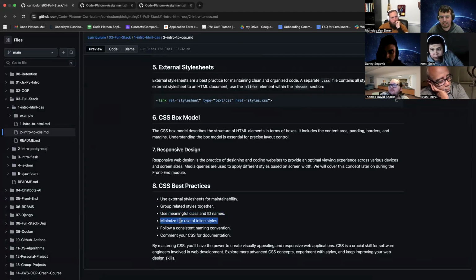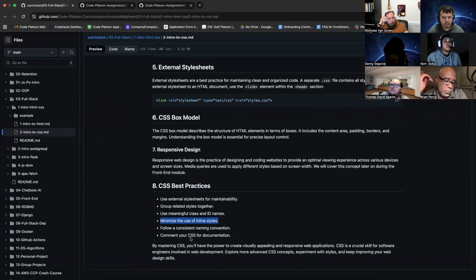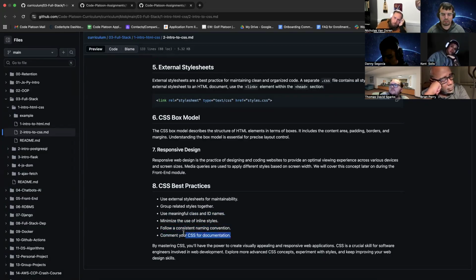Now, this is going to get a little confusing when you start using frameworks or libraries like Bootstrap and stuff like that. They're going to use a lot of inline styles, but that's kind of a separate beast. For right now, don't use any inline styles. Follow consistent naming conventions, kind of the same thing I said earlier, and then comment your CSS documentation. No one ever documents their CSS, but it's a good tip to give you.